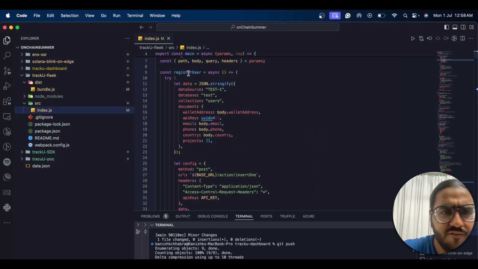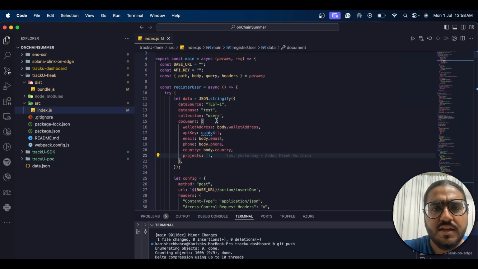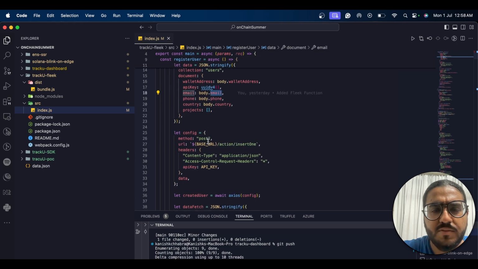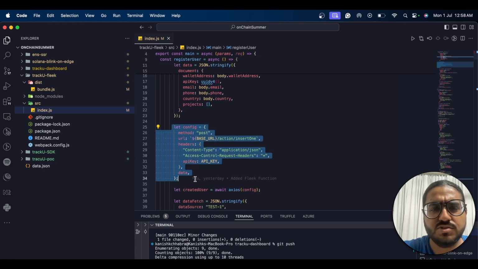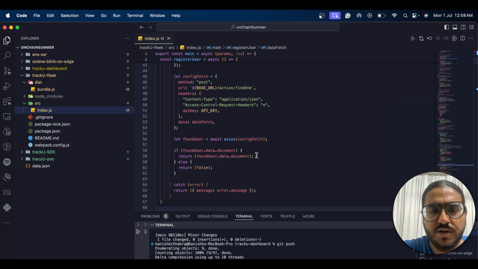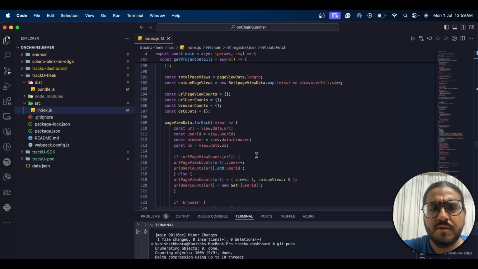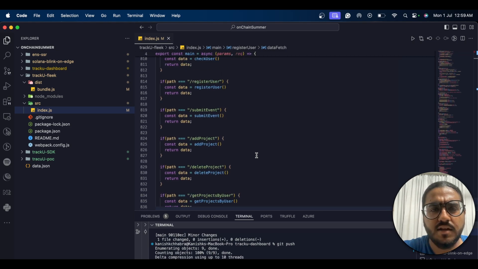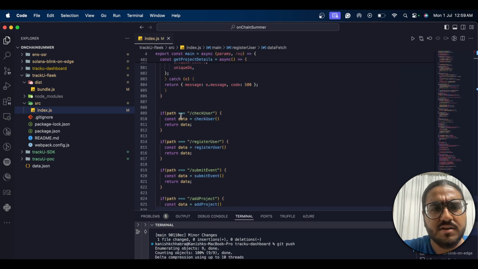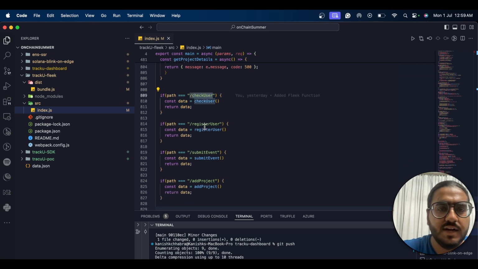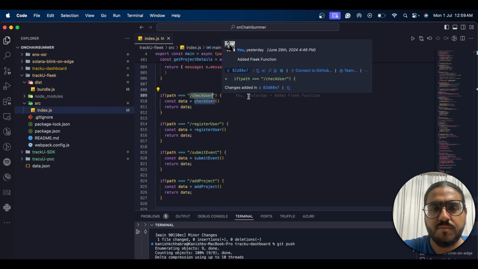In this, if we have register user, we basically get the data from the body, and from that body we do a POST request to the functions, and voila, the user has been created and added to the database. So we are handling multiple parameters and multiple endpoints through this. We are using a basic if-else check on the path. If the path is specific, like check user, we check the user and return the data that we get from that query.